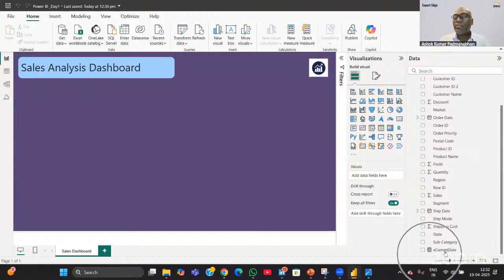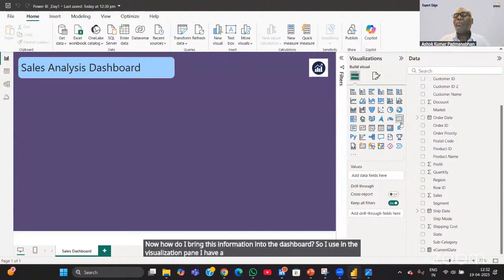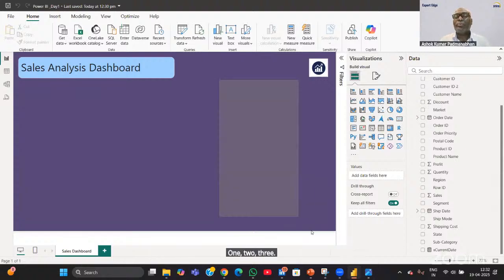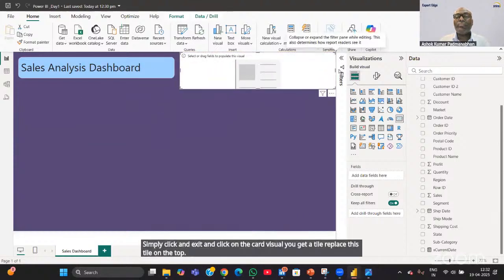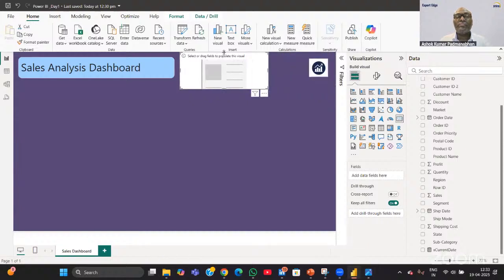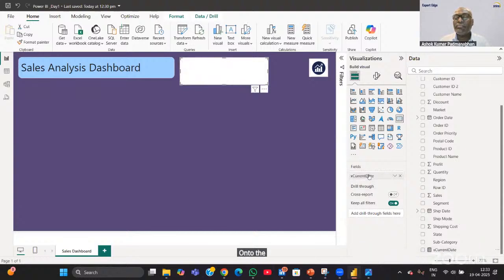Now, how do I bring this information into the dashboard? In the visualization pane, I have a card visual. Click on the report canvas, simply click and exit, and click on the card visual. You get a tile. Place this tile on the top. Resize it. Now bring this information, current date, onto the fields of it here. Now you get current date here.